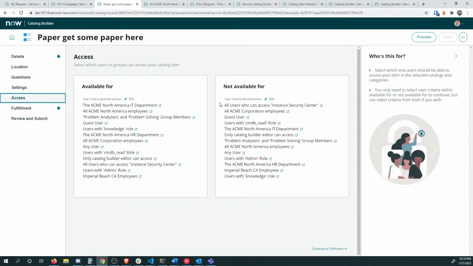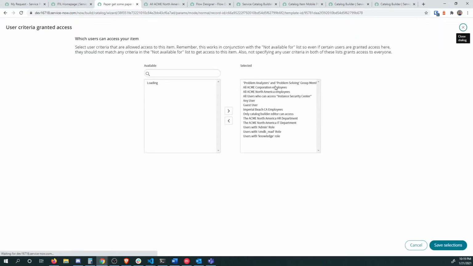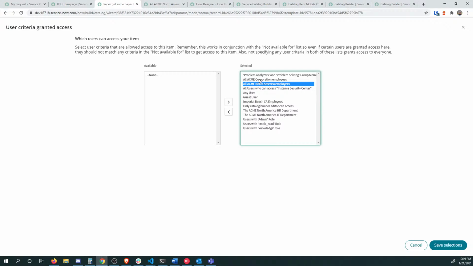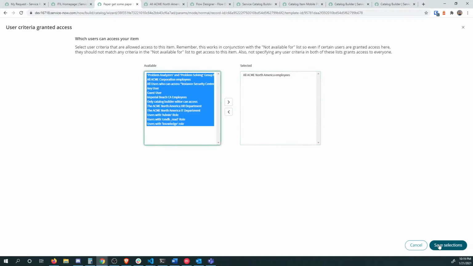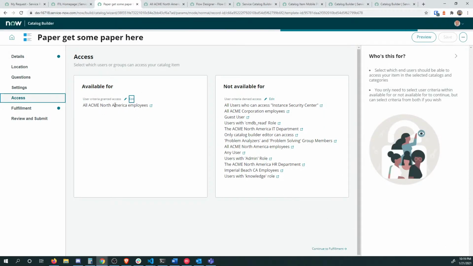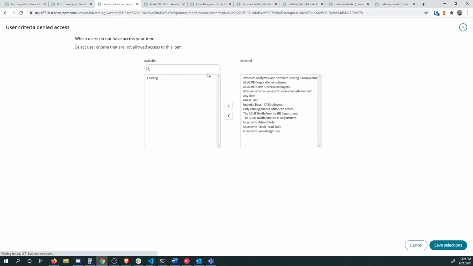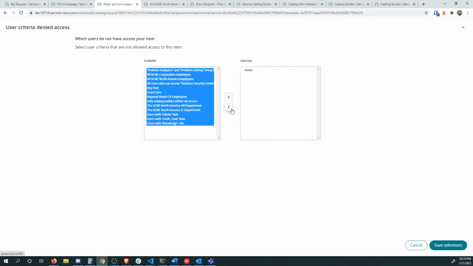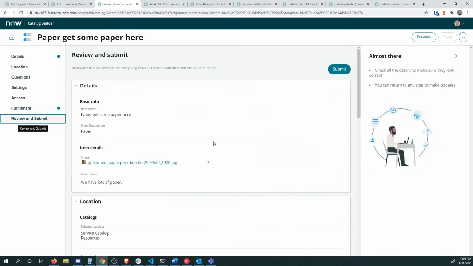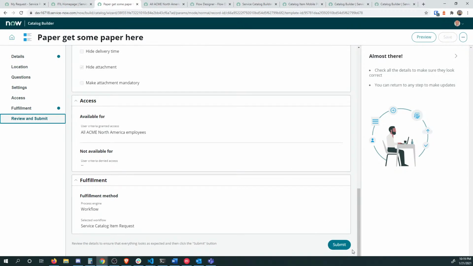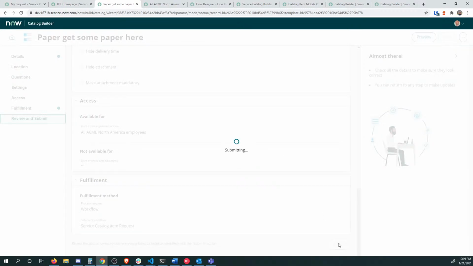So let me, we'll say it's available for just these active people, and it's not available for nobody because we're unlimited. Just to say it's only available for these folks. But yeah, that actually looks really good. Let's just give it a submit. We're not going to make any other changes to it. It's using that workflow.